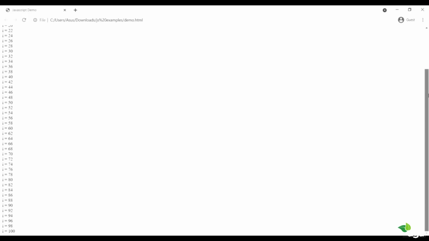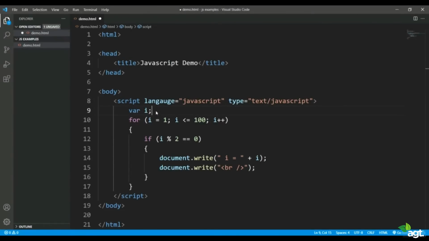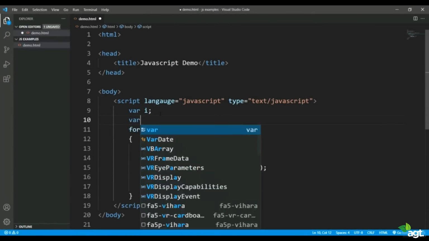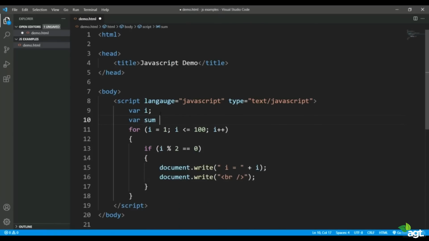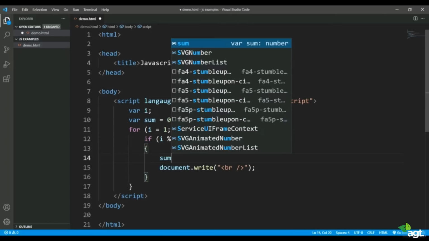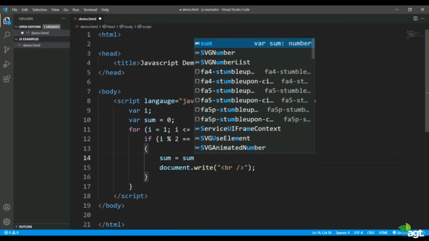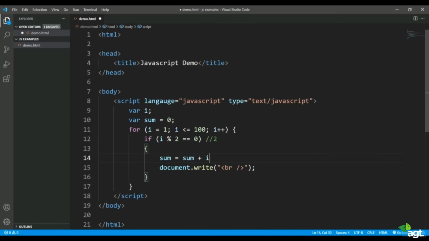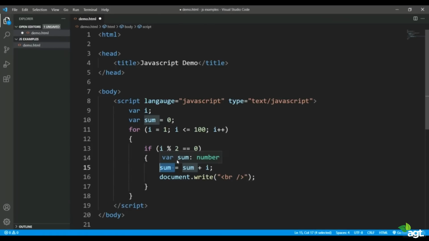Now if you want to add all those numbers, for that I am just taking one more variable for summing them up, and I will initialize it with 0. So whenever any even number comes, I'll simply say sum is equal to sum plus i. That means whatever value is there in i, I will add it to the current value of sum, and then I will update the new value of sum as well.